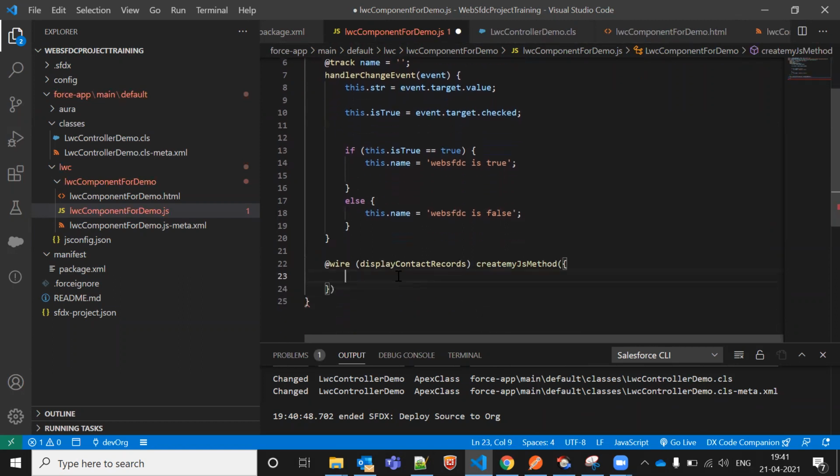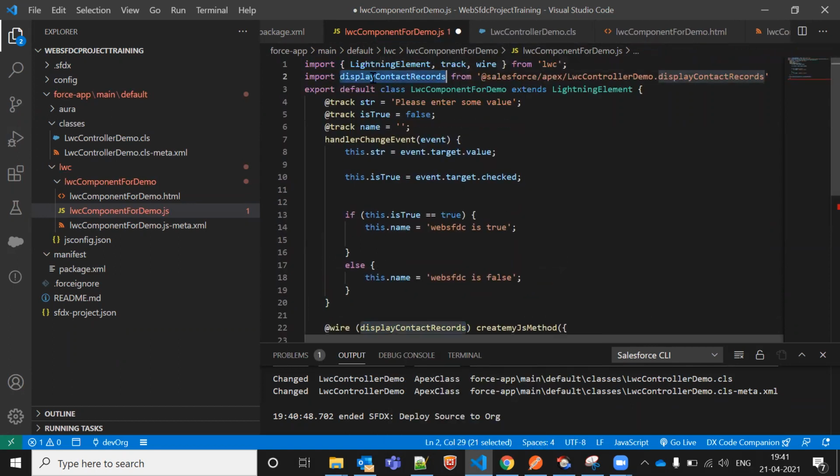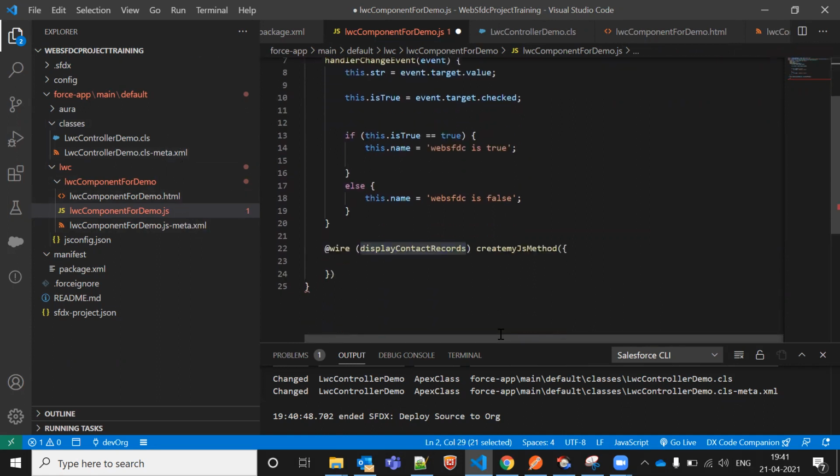Here we can call the method like this. So this is my wire decorator. The wire decorator is always used for calling the server side controller method from the client side controller. What is this method name? This method name is the one which we are calling from the server side. This is my custom method name which I created now.